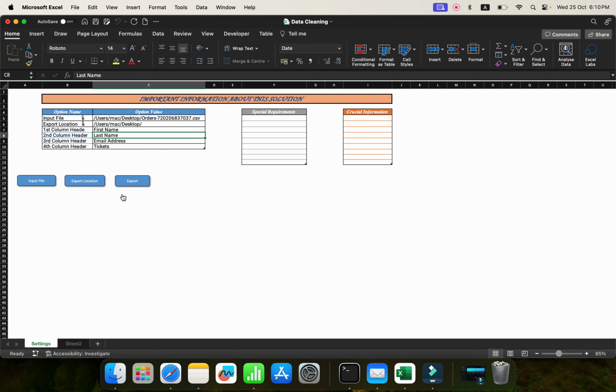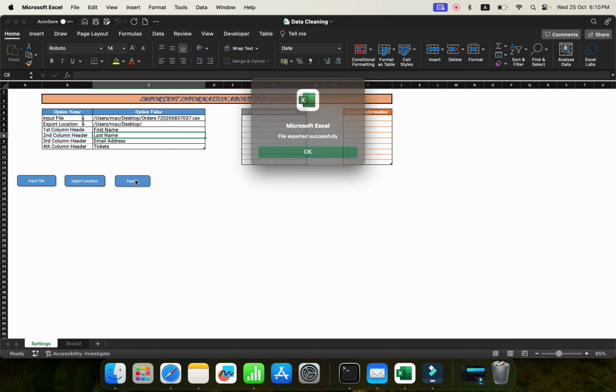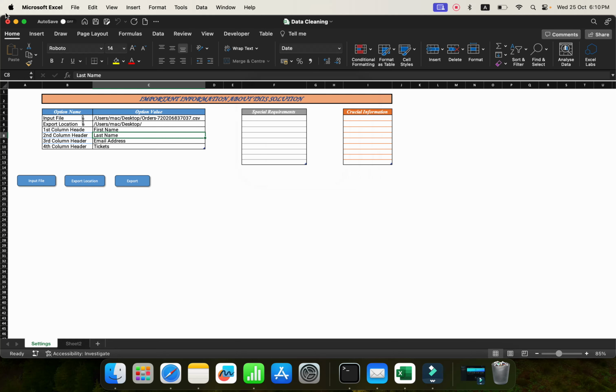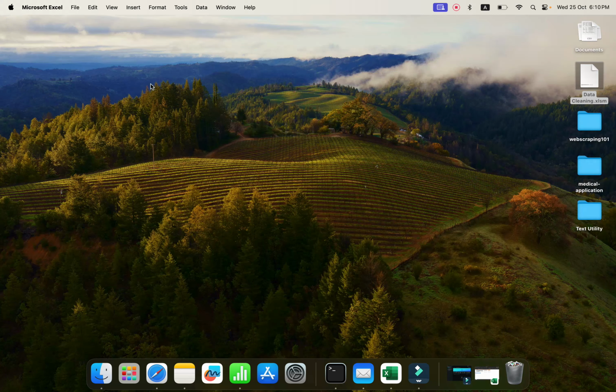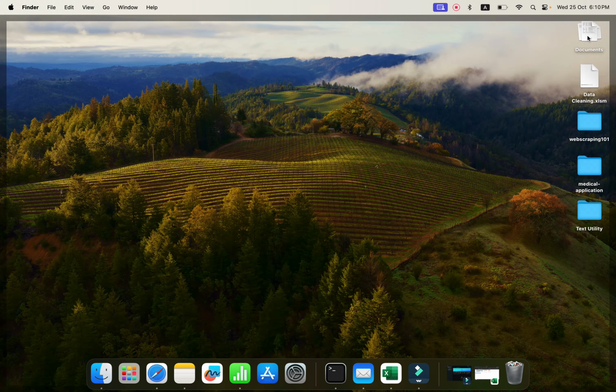Now just click on this export button and it will finish the process and it will pop up this message, file exported successfully.